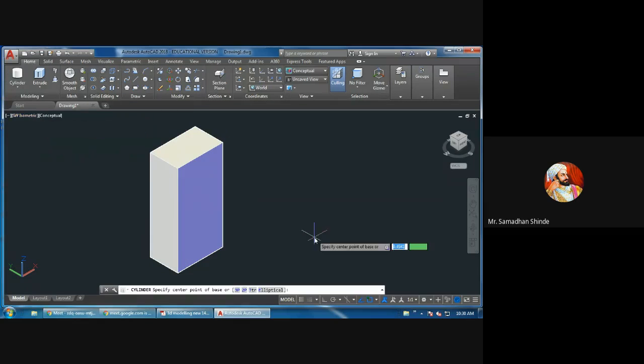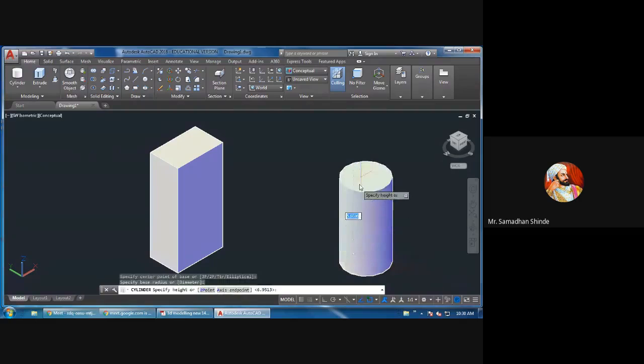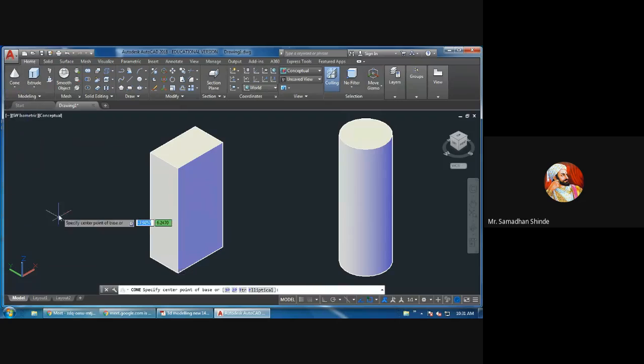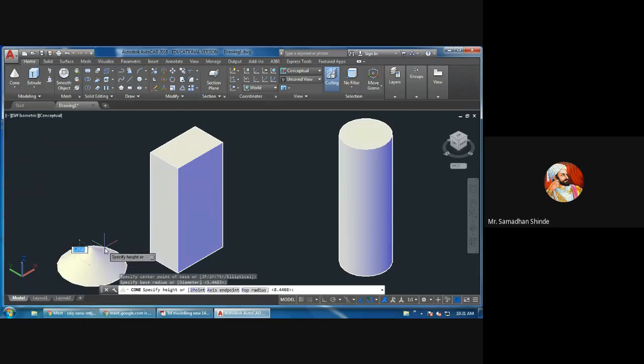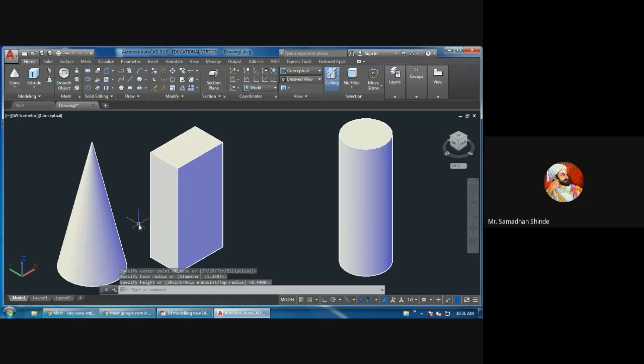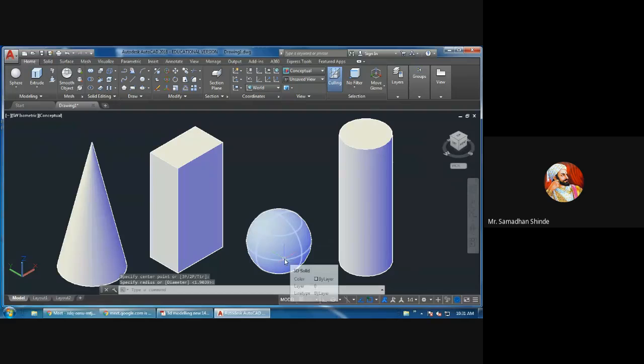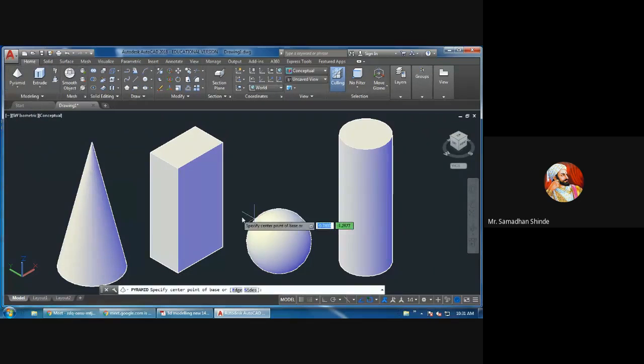Again, suppose cylinder, I can draw a cylinder like this. Cylinder, very simple. Again, cone. There will be a circle at the bottom, and here there will be like this. It will be a cone. We can draw a cone. Again, sphere, a ball-like structure. Simple sphere we can draw. Again, pyramid. Pyramid also we can draw.